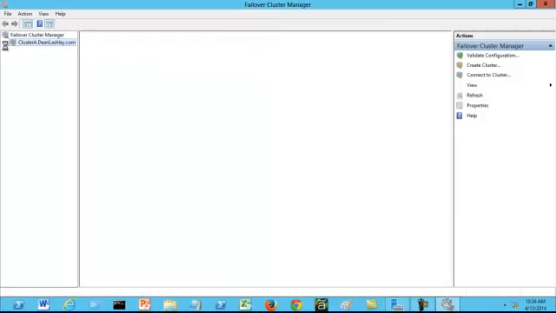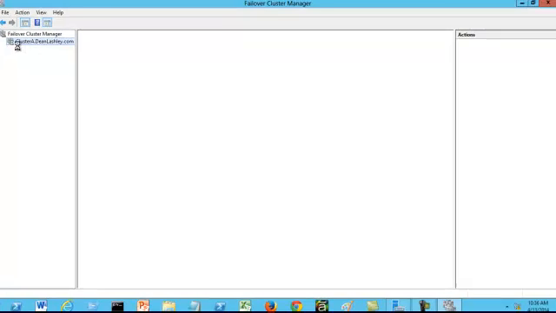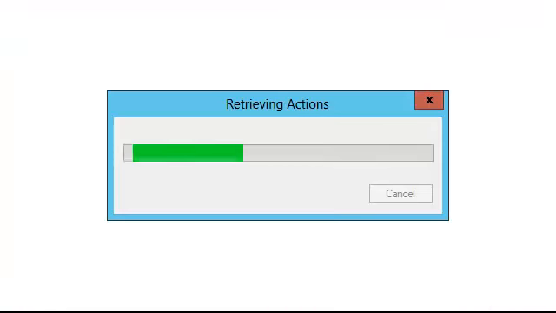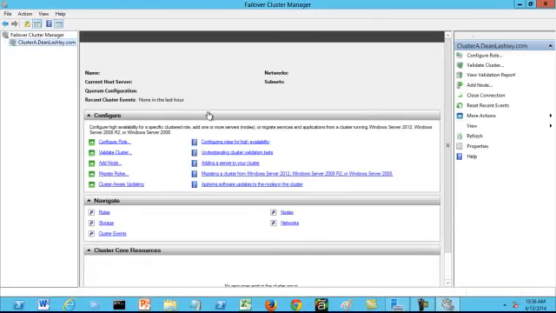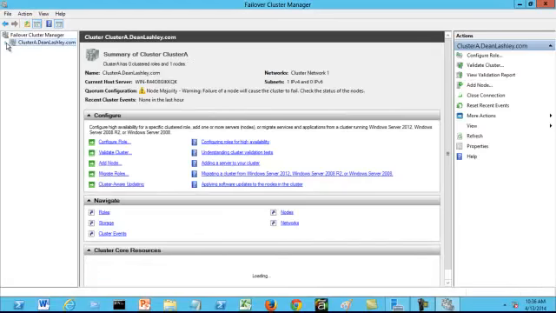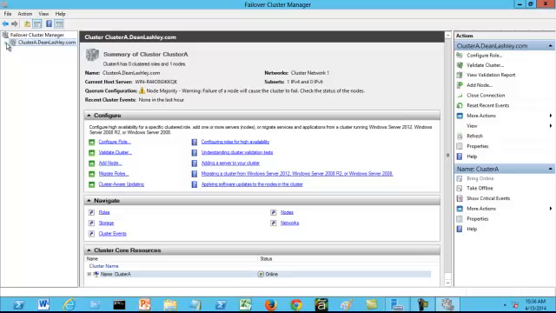And here we go on the left-hand side of the screen. You can see Cluster A. You can see the machine looking for the cluster. Let's expand the cluster and look and see what the cluster has. For the cluster, you have below the cluster roles, nodes, storage, networks, and cluster events.